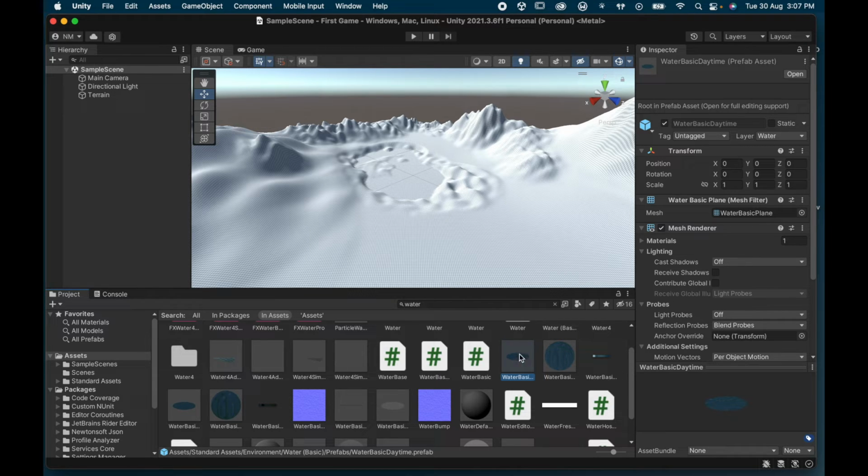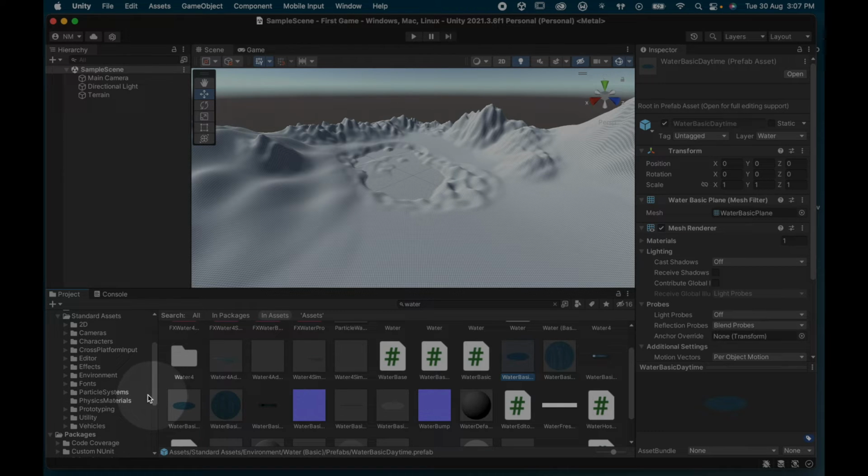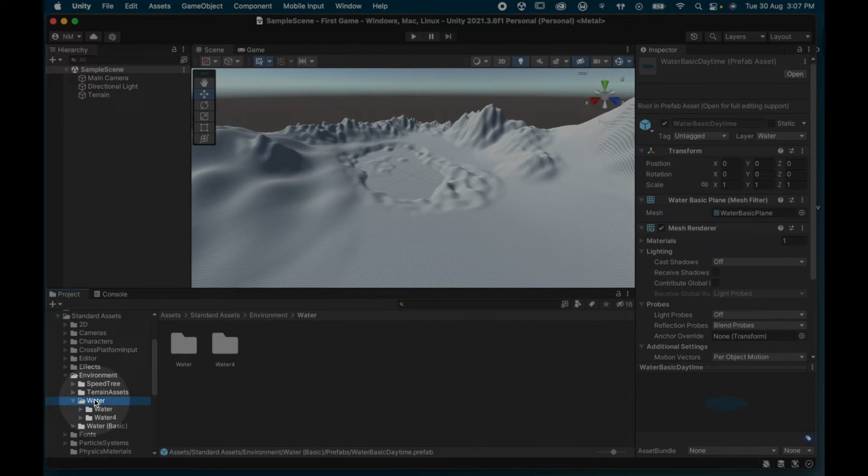So that's really good. I like a prefab asset. The other thing I could do is go down here to where my standard assets are. This is one way that I could do it. I could go to environment, then water, and click on water, or water basic, and I could actually go to the prefab folder.